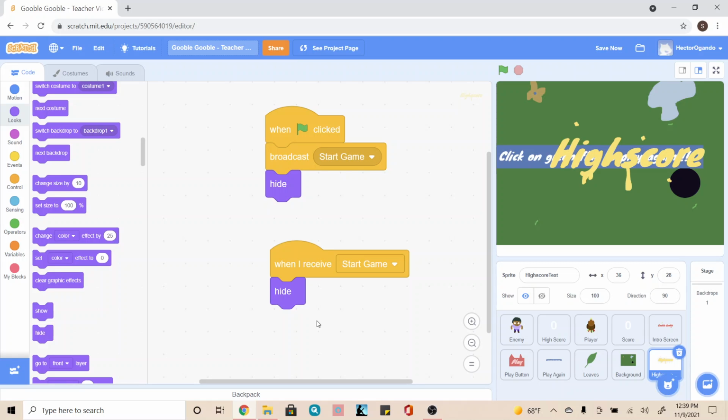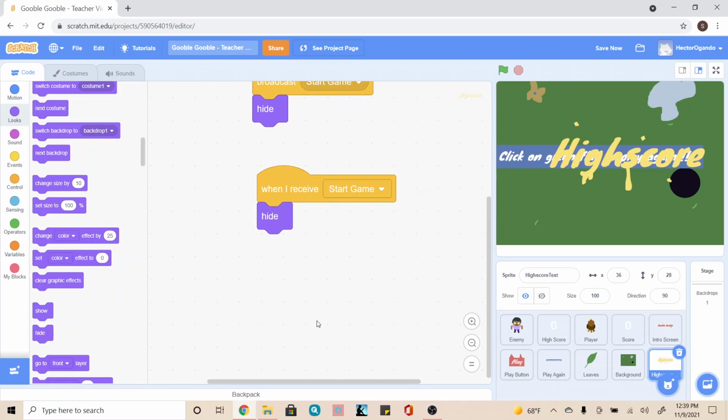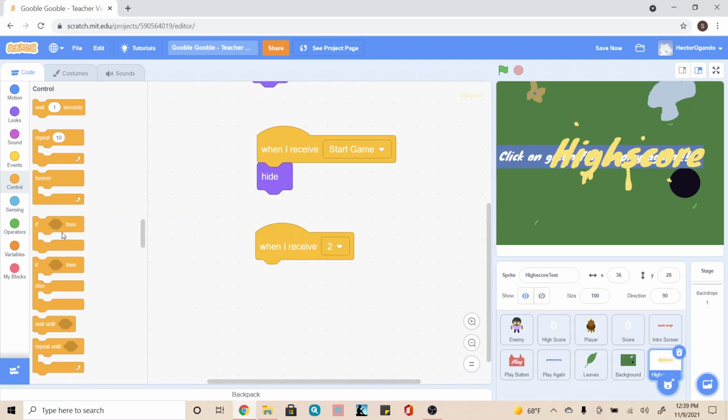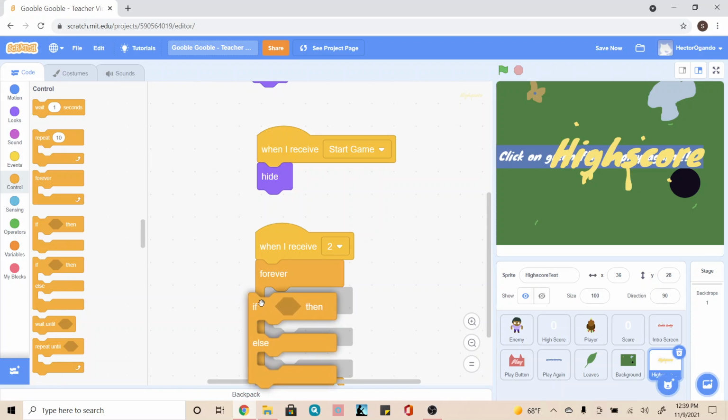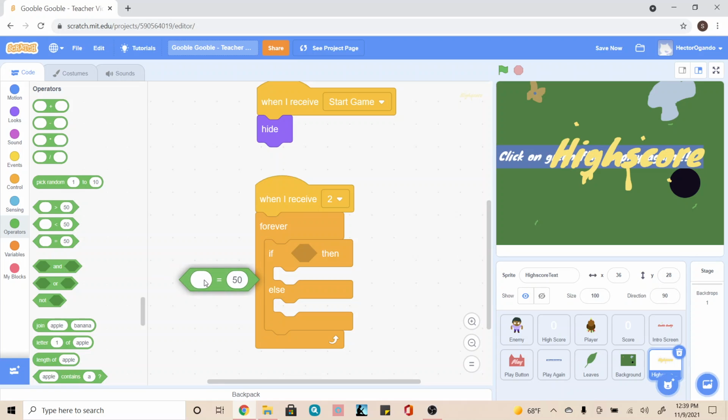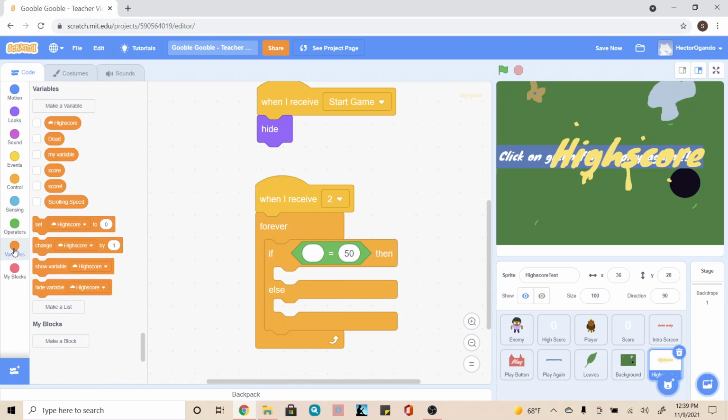So now we need to tell it exactly when we want it to show up. So we're going to click on our yellow events tab and we're going to do when I receive 2, then in control, we're going to add forever and then use an if then else. Okay, so like I said, our variable dead is what's keeping track of when we are actually able to play the game and when we've lost the game. So we're going to go into our operators and we're going to use the equal sign. And then we're going to go into our variable and use our dead bubble.